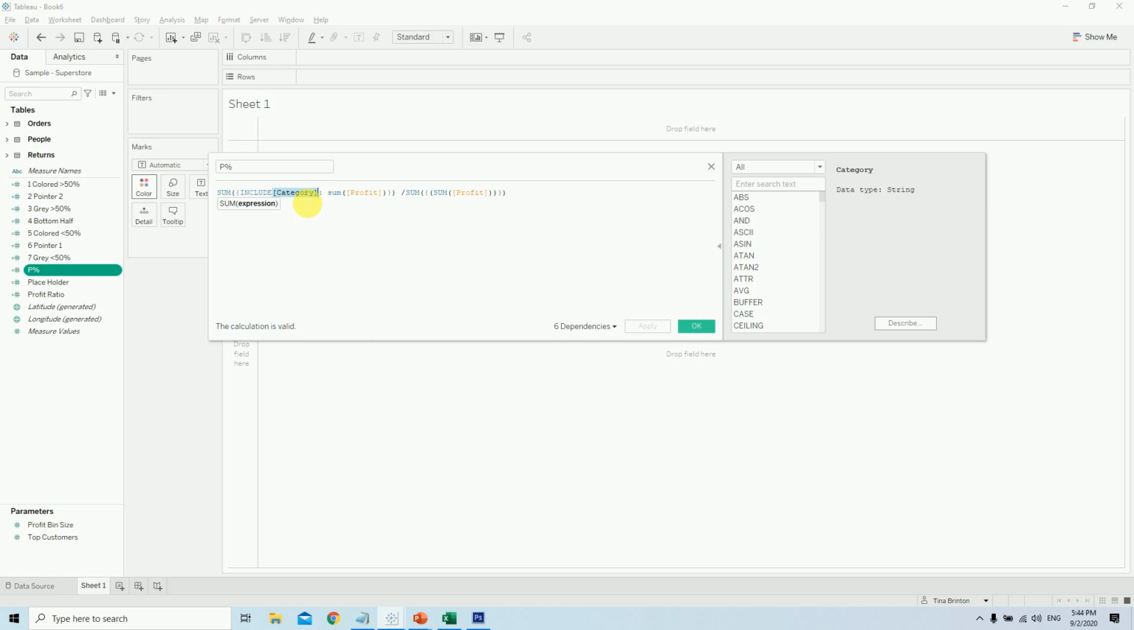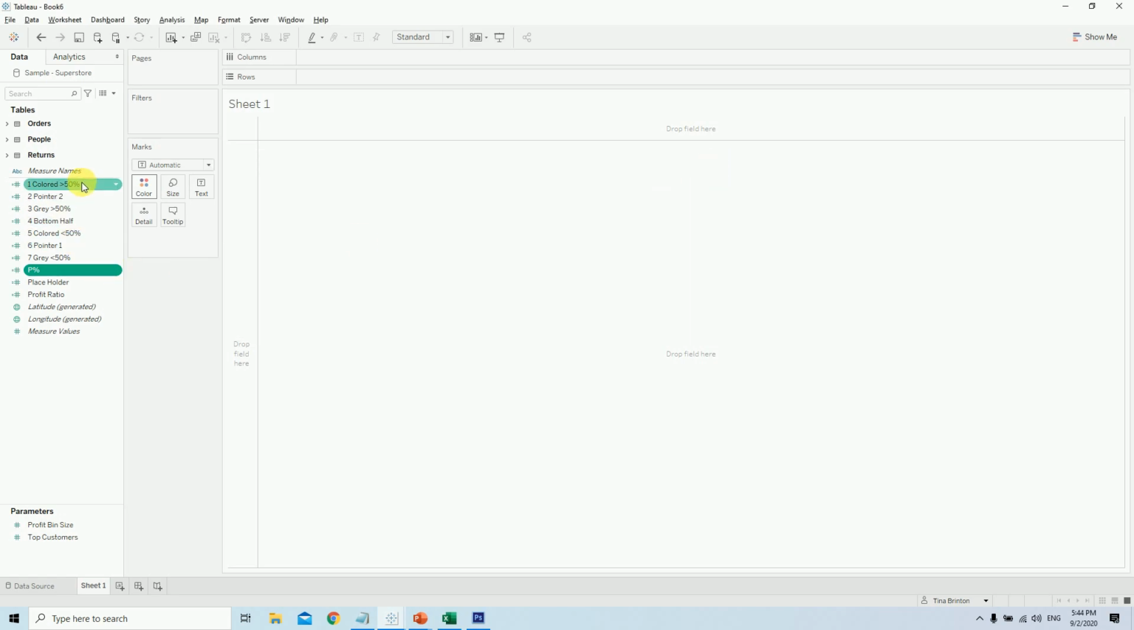In your case, if you want to use any other dimension, go ahead and change it. And this one is basically colored greater than 50%. Basically this calculation creates the shape of a progress gauge chart where it will show you the specific color, and this one shows the remaining part as the gray area. This one shows any colored and this one shows the gray area.